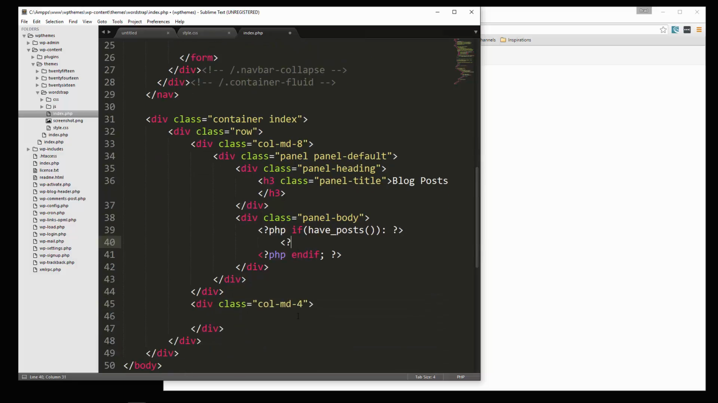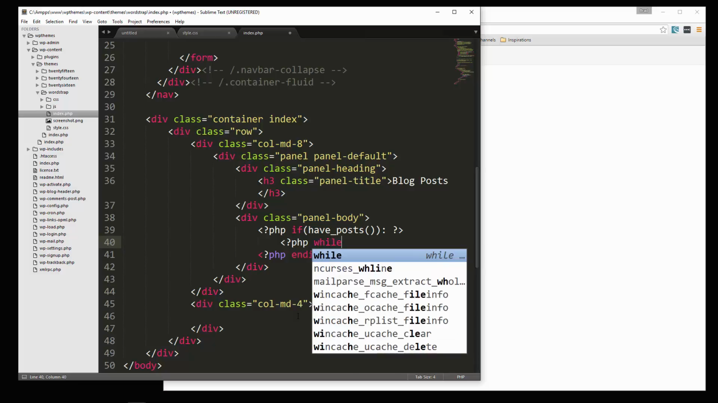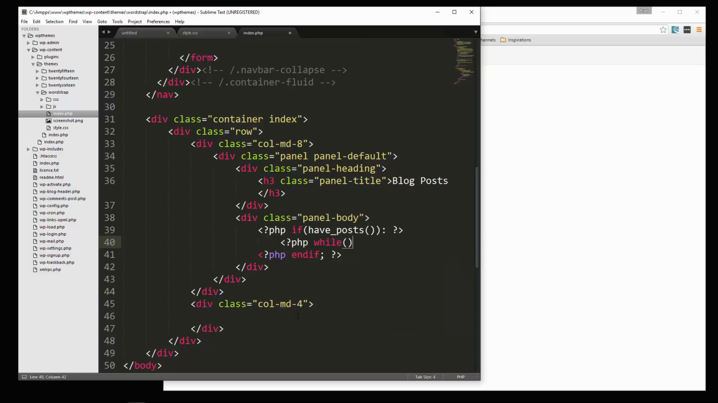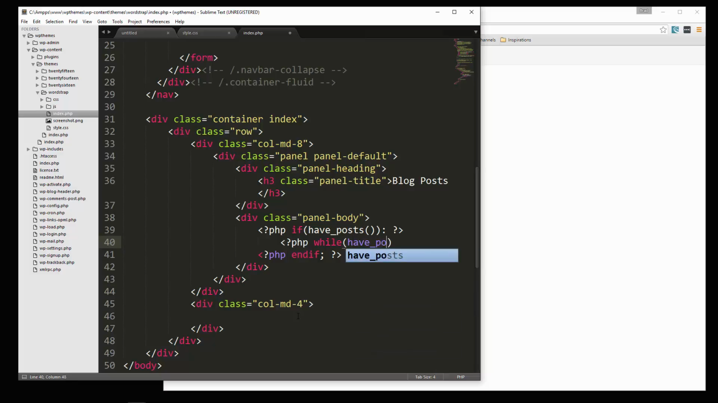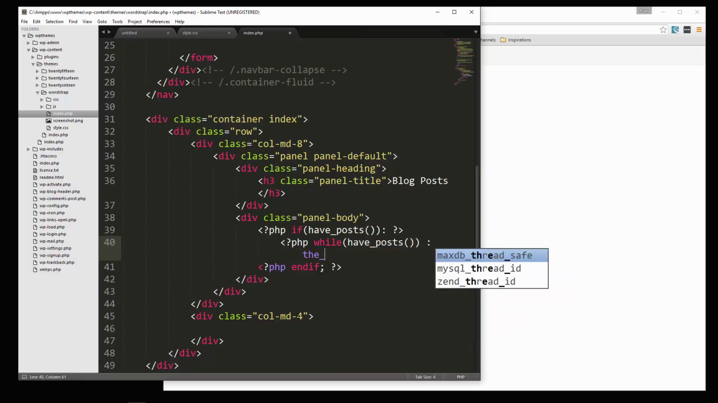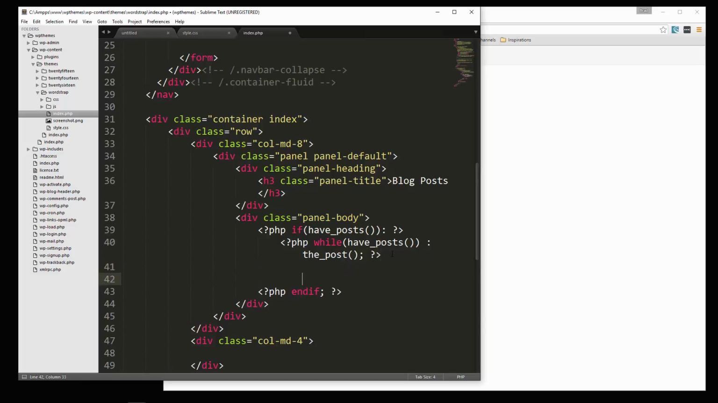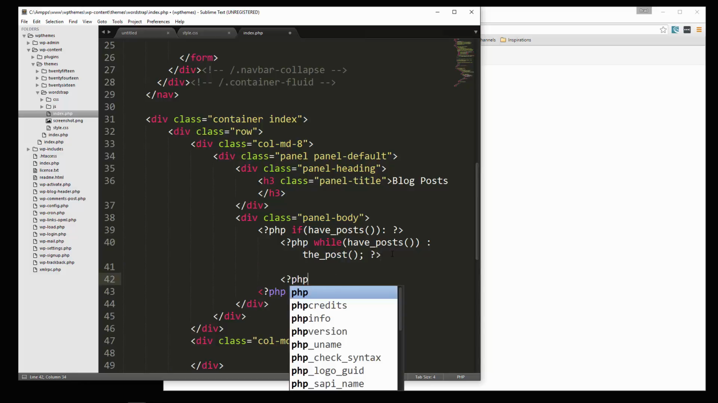Alright, and then we're going to put in our while. So we'll say while have_posts. And we're going to go like that and say the_post. Alright, let's do our endwhile.